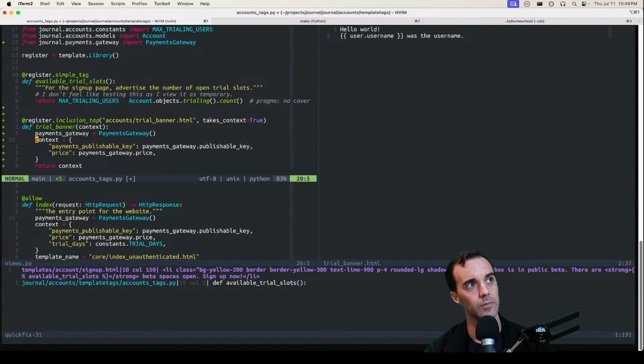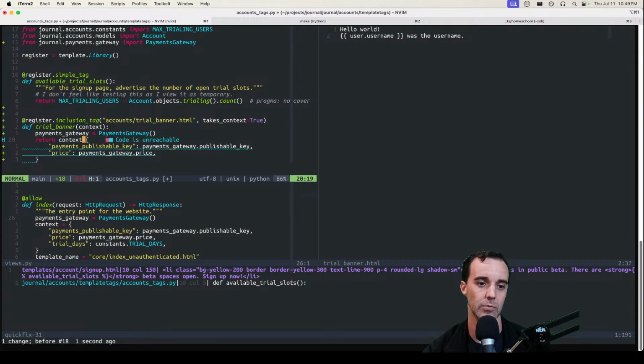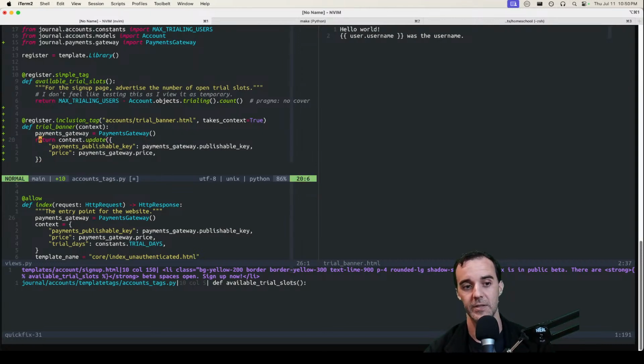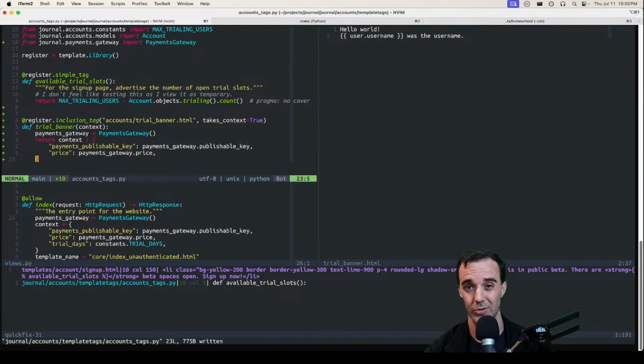Well, let's get fancy. Let's change this to return context pipe this. So I think this is like a newer syntax. What's going to happen is it's going to take the context and essentially this acts like an update. So another way to do this is you could do dot update, which would update this context dictionary with these key values. But the newer, fancier, shorter syntax way to do that is with the actual pipe character, which should do the same thing.